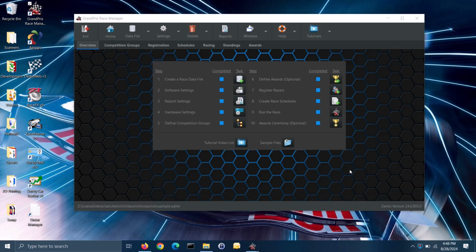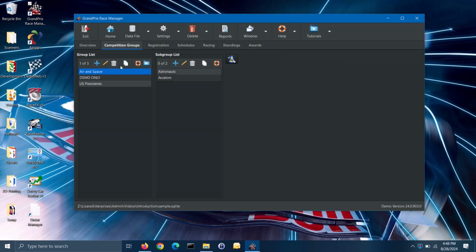Next up is the Competition Groups tab. This tab is where you define your race groups and subgroups. Note, if you are not using subgroups, you will only see the group listing. There is a wizard button on this tab that you can use to quickly set up your groups and subgroups. You can also manually add, edit, and delete race groups and their subgroups.